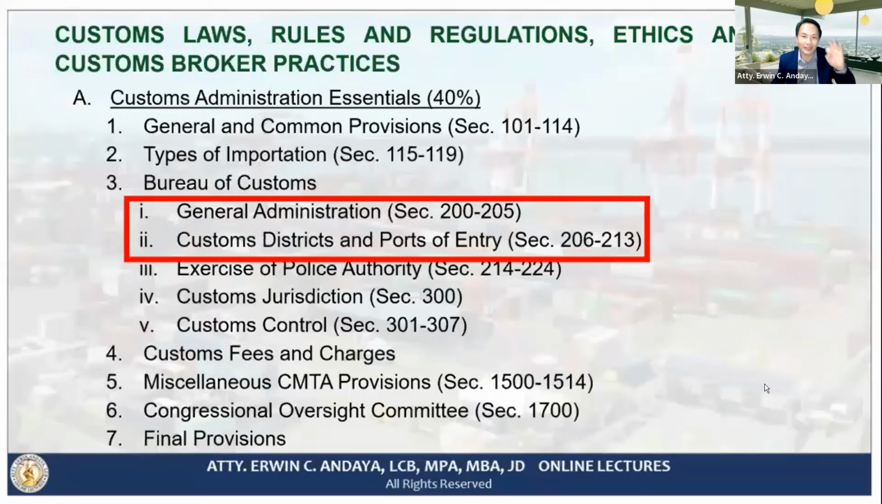Ang customs law kasi, tatlong major topics yan. Yung first is customs administration essentials. So ito yung mga provisions under customs administration essentials. Yung part 2 is administrative and judicial proceedings. So yung entire Title 11 and Title 14 of the CMTA. And the third part of customs law subject is the ethics, the Customs Brokers Act of 2004 as amended by RA 9503, the Continuing Professional Development Act, and your Code of Ethics and Technical Standards. So those are the major topics under the subject customs laws, rules, and regulations.